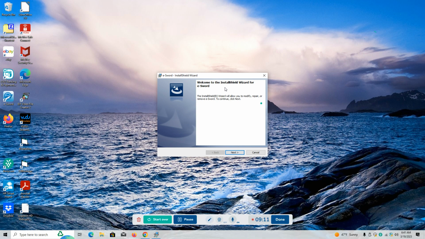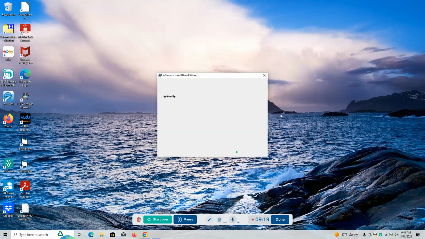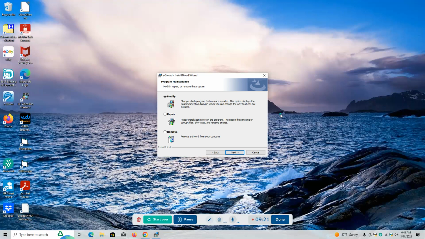And then welcome to the installation wizard for eSword. You want to read what it says here. Click next. And then read through here. Modify, repair, change which program features the options displayed. Repair installation errors in the program. You can just go through and read all that and just click the appropriate one. Also, if you want me to remove it, you can click the remove button.